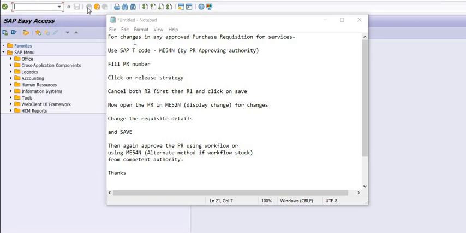In this tutorial, we will learn how to do any changes in an approved purchase requisition. Sometimes a purchase requisition is approved, but we need to make changes for some reason, either in the quantity or in the price, right?